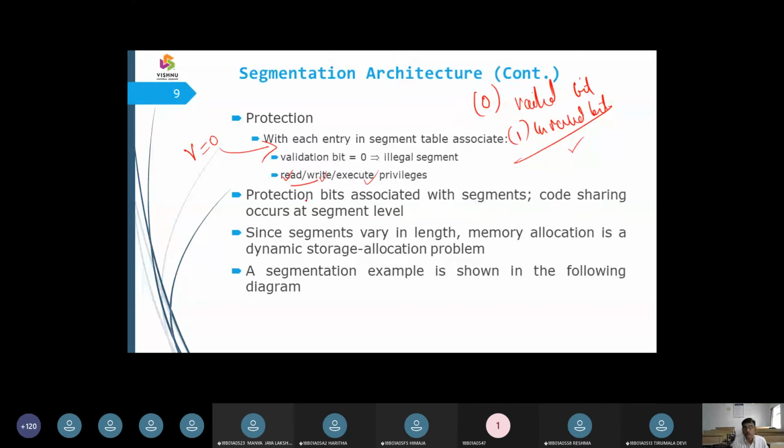So how are these protections done? Giving the bit as valid or invalid, we call this a protection mechanism, and that protection mechanism is associated with the segments. Just now we talked about the segments: whether it is the code segment, data segment, stack segment, or symbol table, the protection mechanism is going to be applied to it.